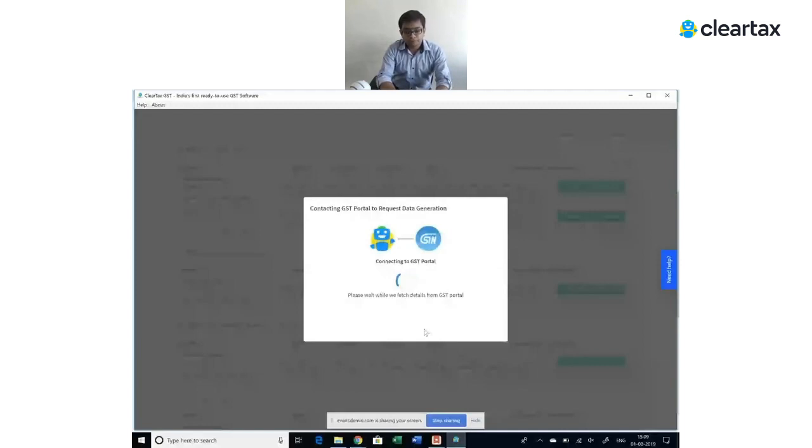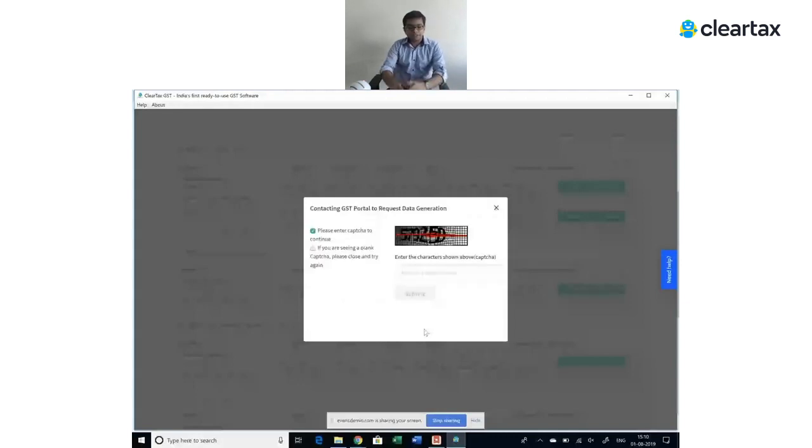When you enter that captcha, a request will be placed to the GST portal to download all the files pertaining to GSTR-9. So we just got the captcha. We will just enter that captcha here and we'll submit.